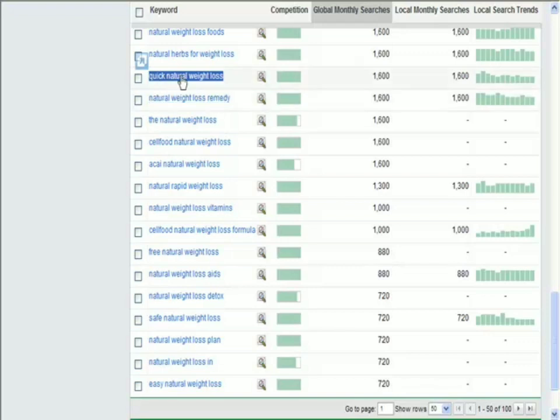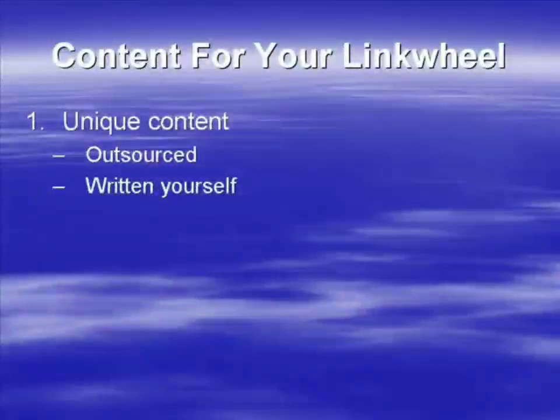So I might have quick natural weight loss at Squidoo, for example, and so on. I might end up having to put the word tips or put dashes in it, or secrets or advice or help or something in it at the end, so that it's still the main keyword, but I want the main keyword there because that's very, very important in getting it to rank. And once you've got these, you're ready to move on to the next stage, where we're going to start creating the link wheel itself. So let's talk a little bit about content for your link wheel now.